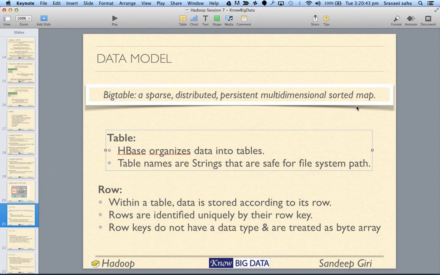Then there's something called distributed, which means the whole data is distributed onto multiple machines. Third, persistent, multi-dimensional sorted map. Persistent means saved onto disk. Multi-dimensional means it has various dimensions to describe the data. You have columns, rows, and other parameters to define your data.